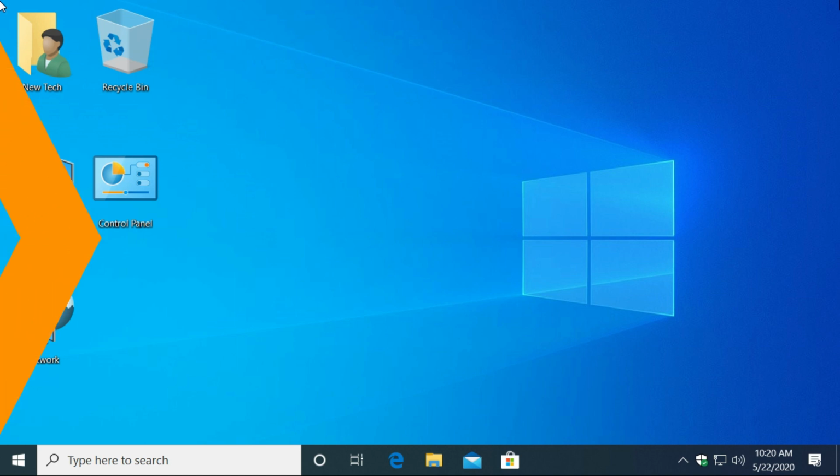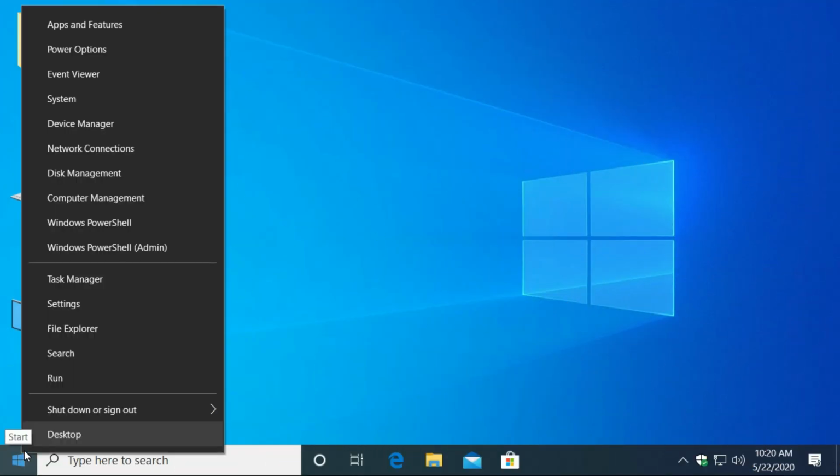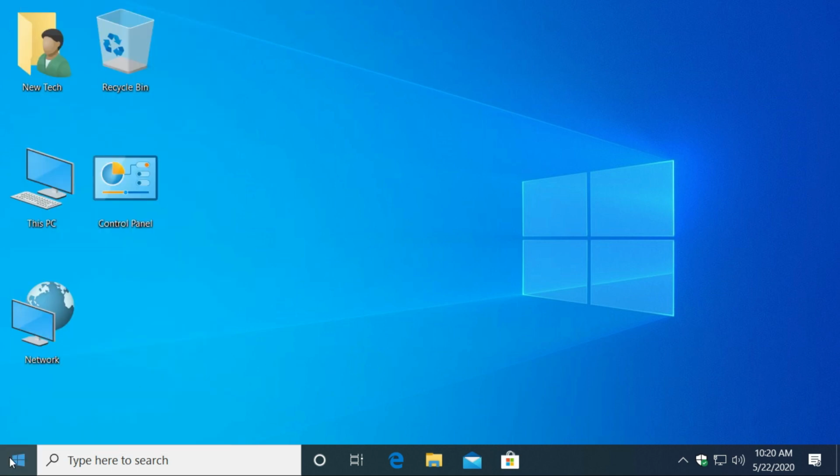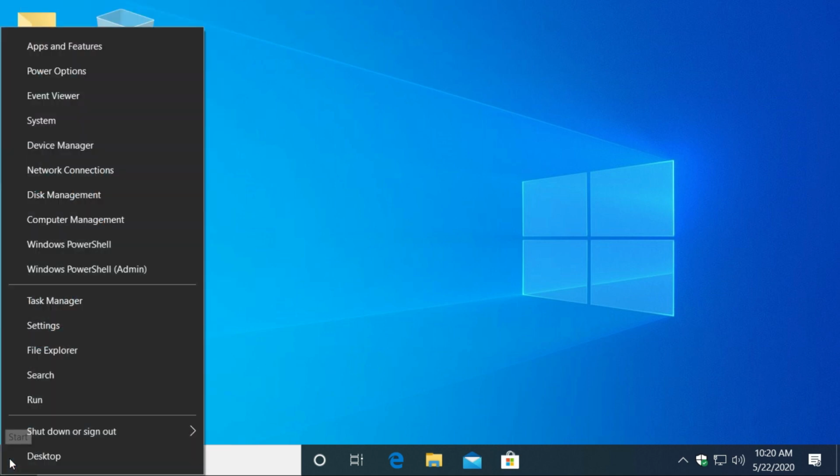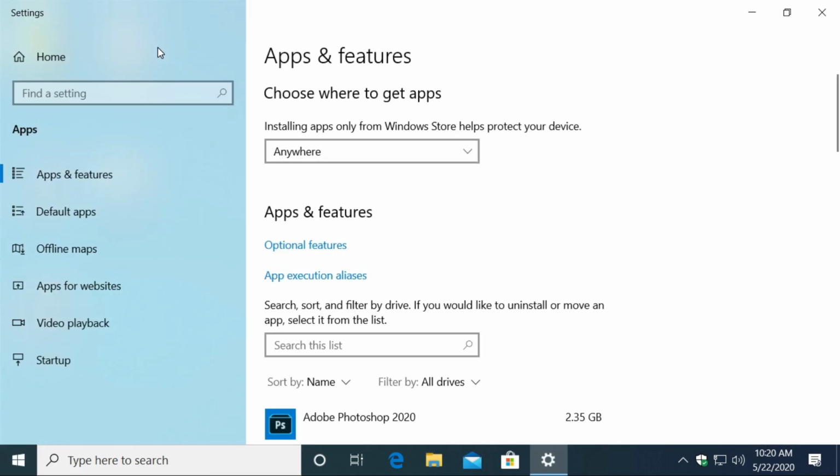Let's get started. Go to the bottom left corner and right-click on the Windows logo, or you can also press Win+X to bring up the Winx menu. Once you're in the Winx menu, go to the first option, that is Apps and Features. Now, you are in the Apps and Features settings.